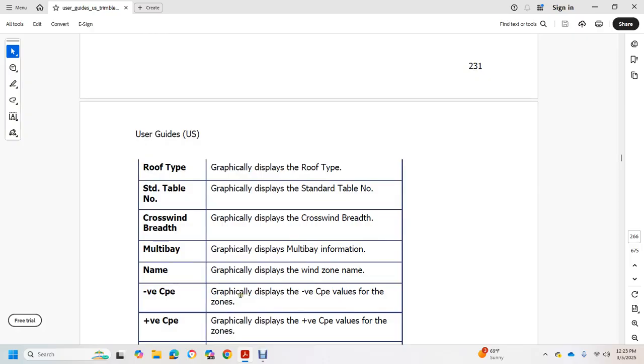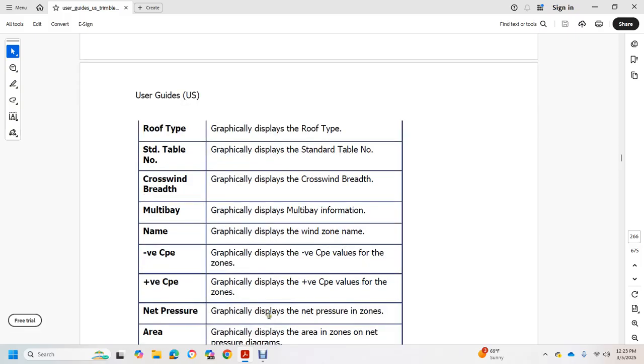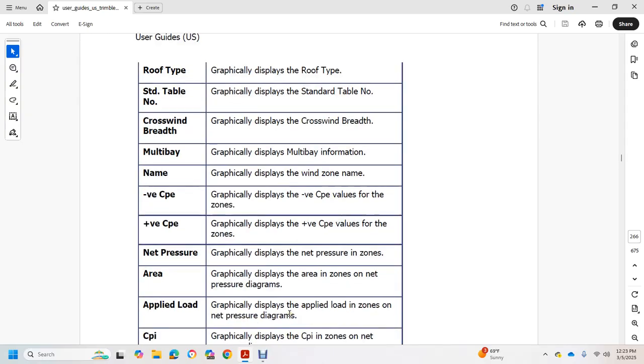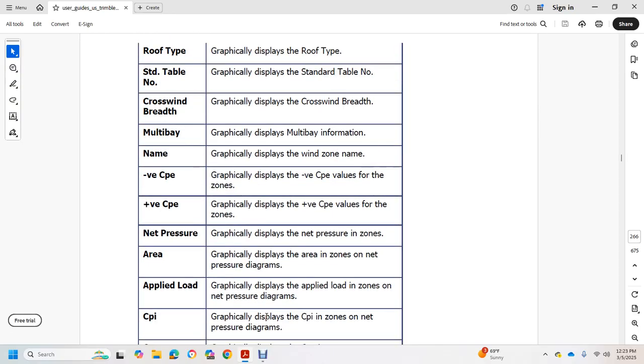Vertical efficiency, negative efficiency, CPE graphically displays vertical CPE values for the zone. Positive graphically displays vertical efficiency CPE value zone. Net pressure graphically displays the net pressure in the zone. Area graphically displays the area in zone on net pressure diagrams. Applied load graphically displays applied load in zone on the net pressure diagram.